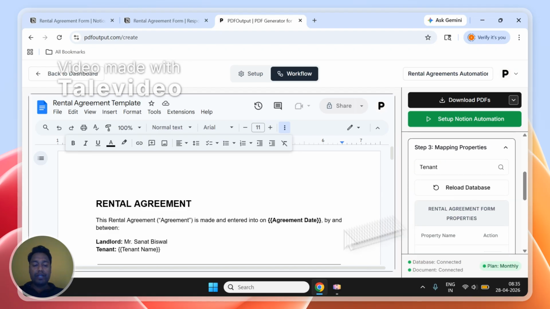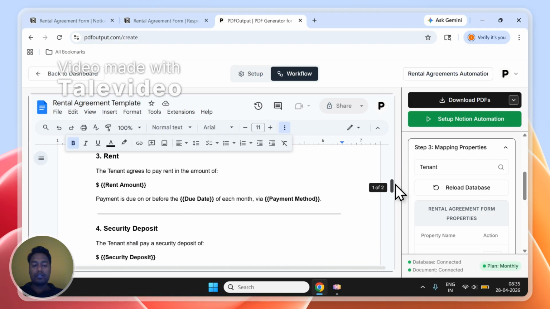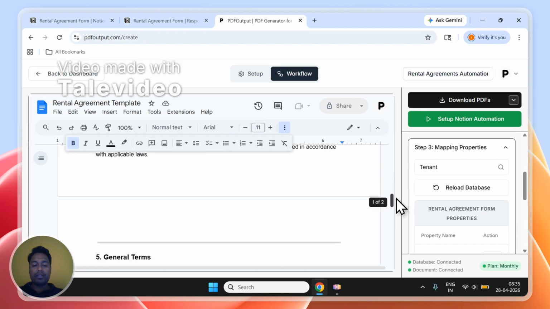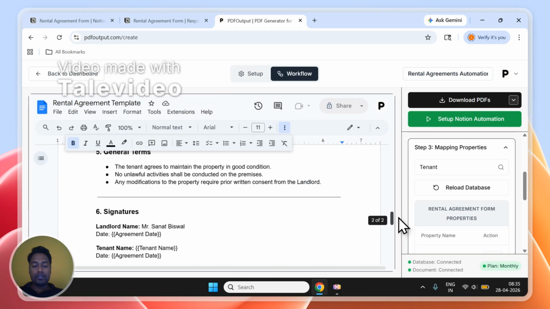Okay. And once you paste the property, it is automatically added inside the document over here. So I've added the agreement in it. I have added the tenant name. And likewise, I have added all the different fields that you will need inside this particular document, mapping the values from the Notion database. So everything is already added for your reference.